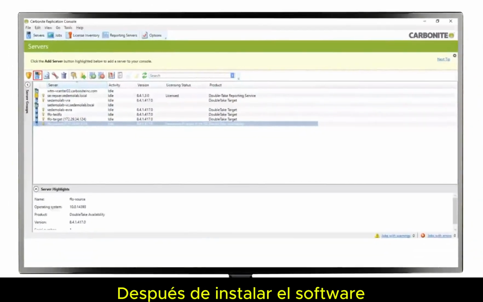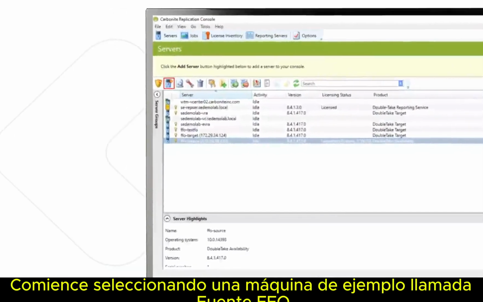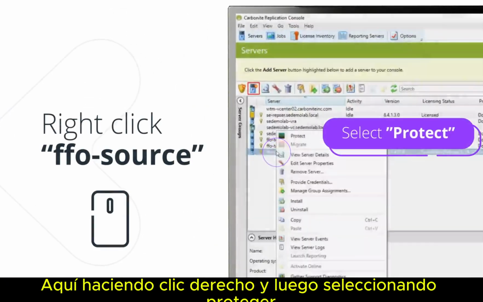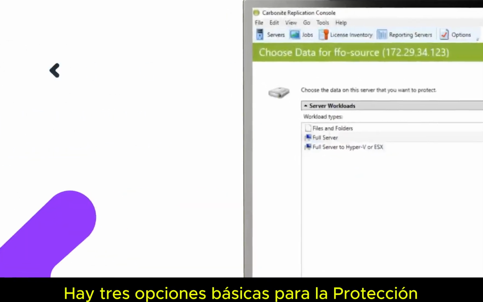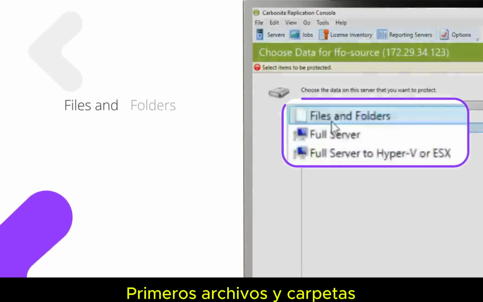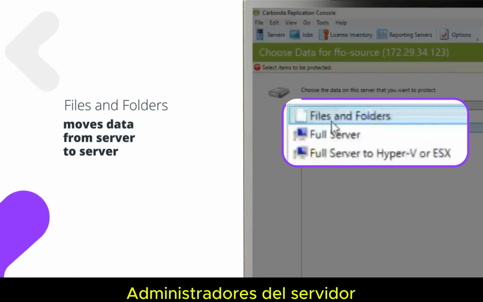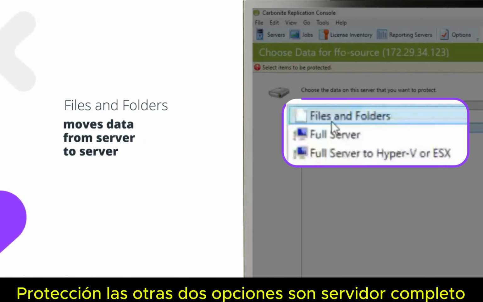After installing the software, we can configure it by adding it to the console. Begin by selecting an example machine called FFO Source here, right-clicking and then selecting Protect. There are three basic options for protection with Carbonite Availability. First, files and folders allow users to move data only from one server to another server. Admins should note that this option does not include system state protection.